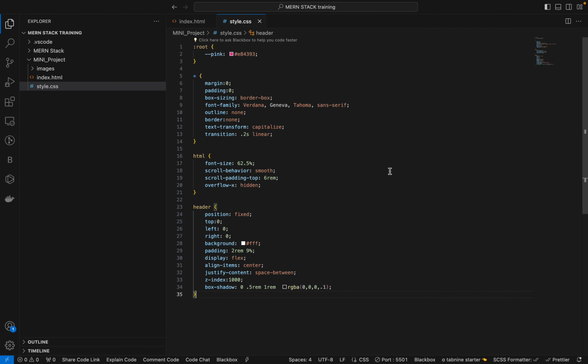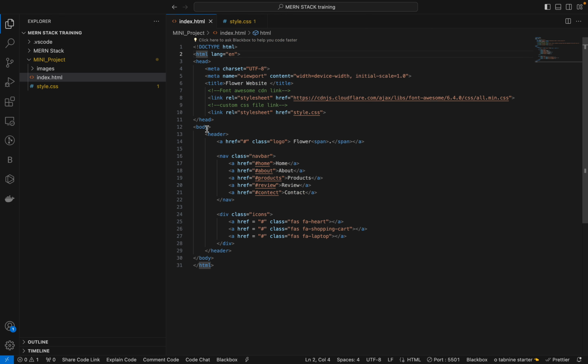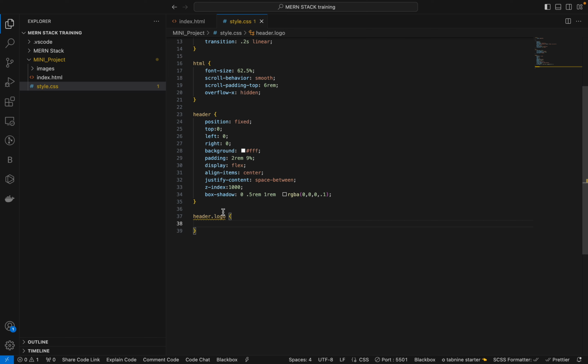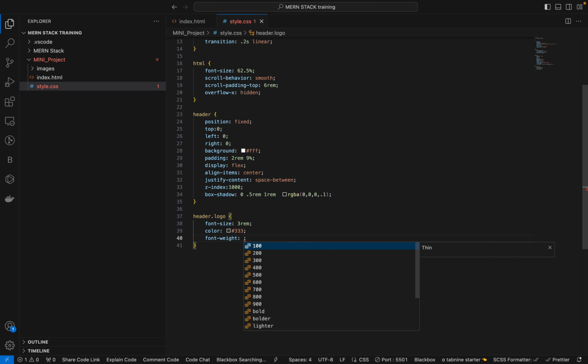Now let's go with the logo, where we want to get the logo. So header dot logo, the logo class inside the header. Font size we can increase to 3 rem for a better view, and color we can give as black, which is the color code #333, and font weight will be bolder.